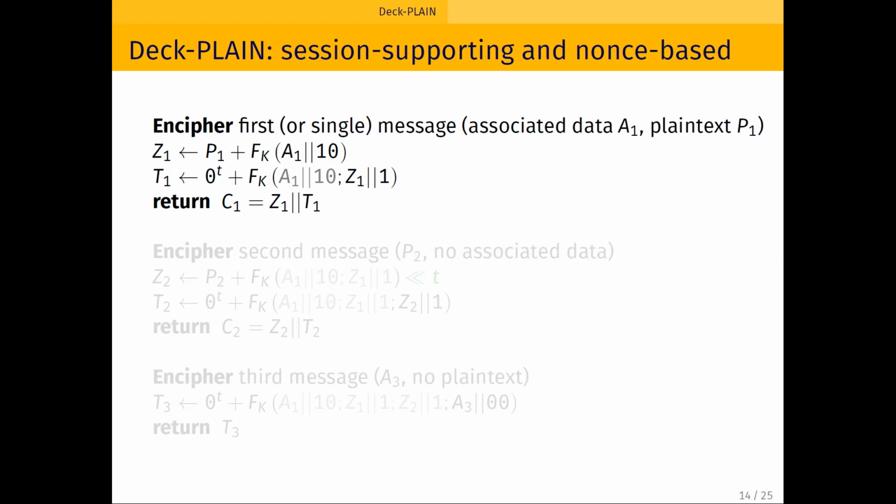First call to the DEC function, I take A1 as the input string, followed by 10 for domain separation. This gives me some key stream that I add to P1, and I get Z1, the encrypted plaintext. Then at the next step, I call F_K again with A1, but I don't need to pay for this anymore because it's already done. I just add to that Z1 followed by 1 for domain separation, and the result I use as the tag. So the concatenation of Z1 and T1 gives me my ciphertext. So it's simple nonce-based authenticated encryption. Of course, A1 must be a nonce, otherwise the security breaks down.